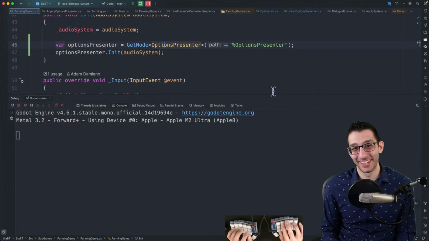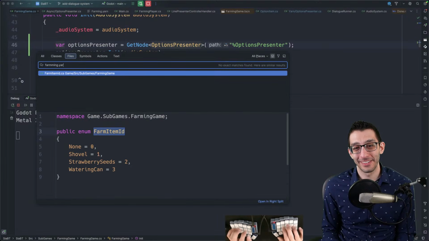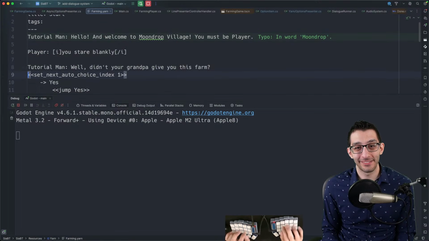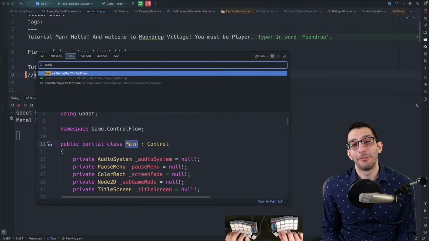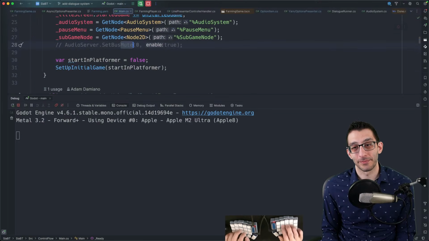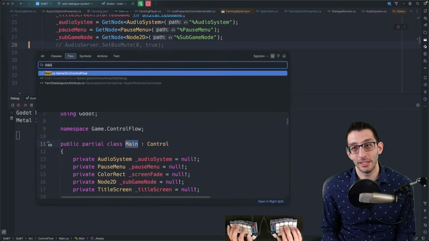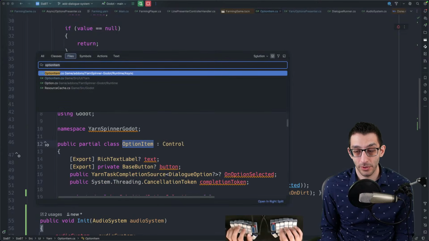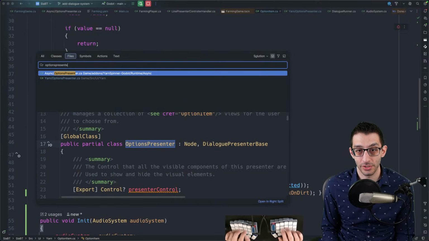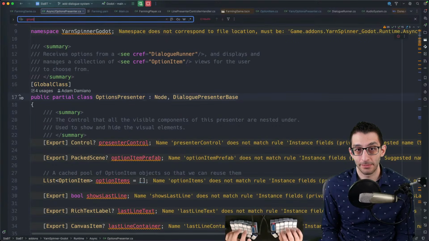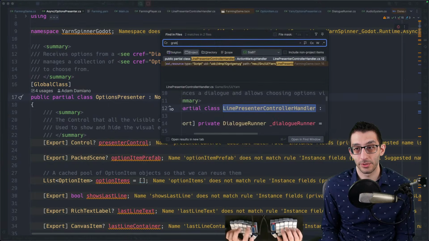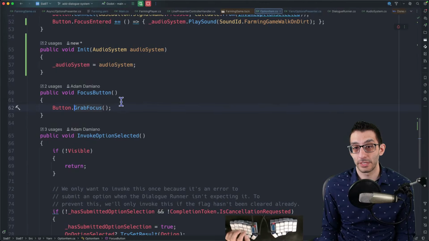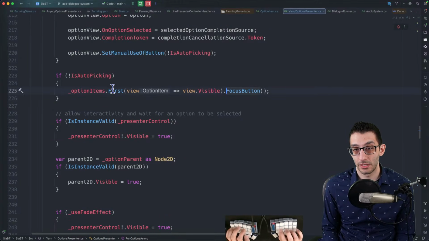Okay, so let's fix up a couple of things. Farming.yarn should not have this here. Then main shouldn't mute everything. And then the option item shouldn't play a sound every single time it's focused, because we call focus when the options presenter shows the items. Grab focus. Where's grab focus? Yeah, here. Focus button. So where's that called from? Here.